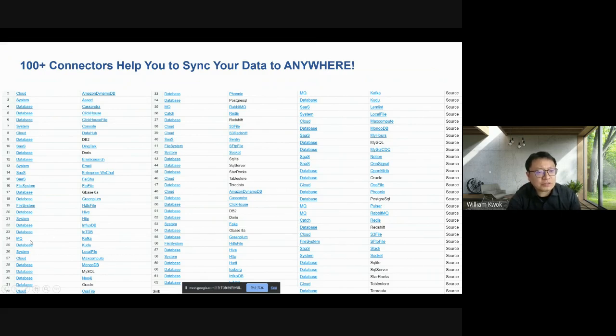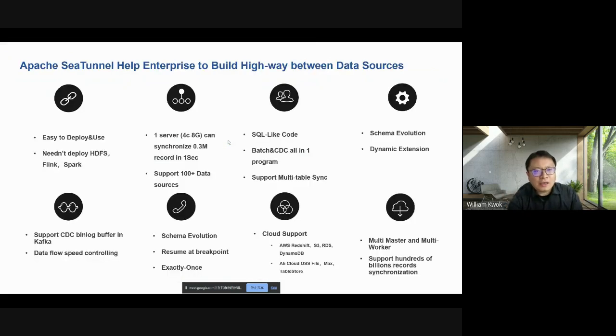And also we support message queues and systems like local file, FTP, and OSS or S3, something like that. You can see that if you want to synchronize data from different data sources, you can use SeaTunnel to synchronize data from almost any data source you want. And I think there are some good features for why we created Apache SeaTunnel. First, we built Apache SeaTunnel in an easy way. It's very easy to deploy and very easy to use.